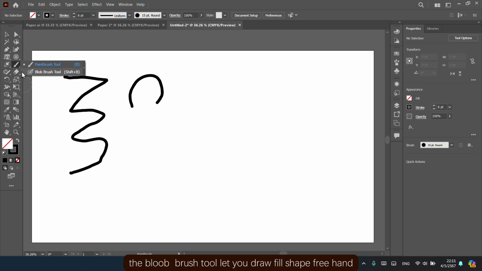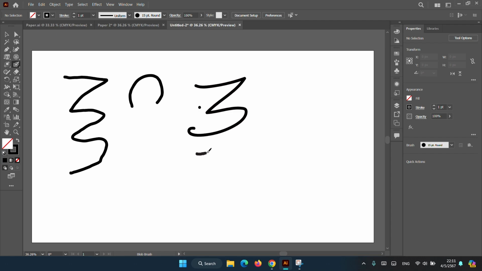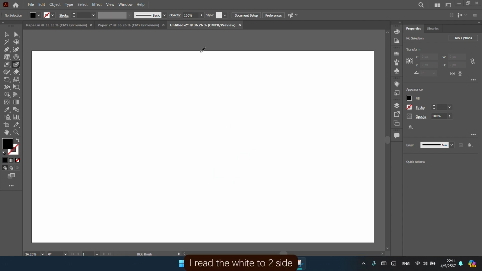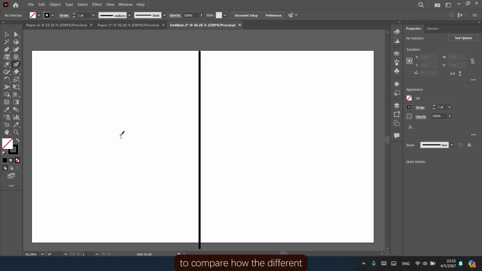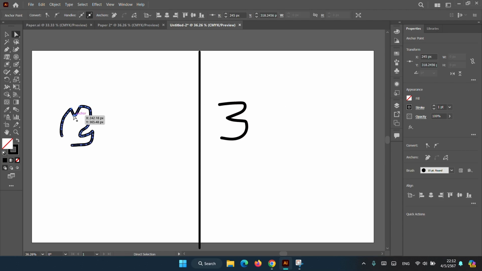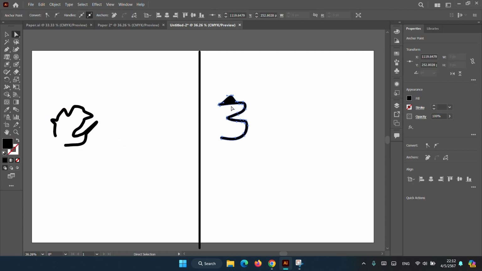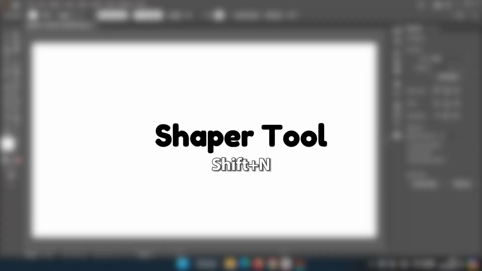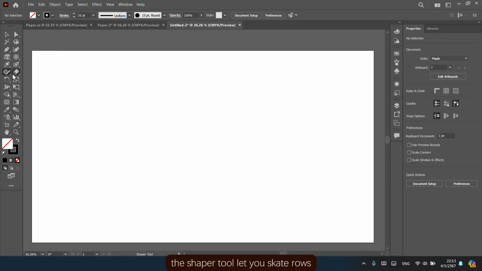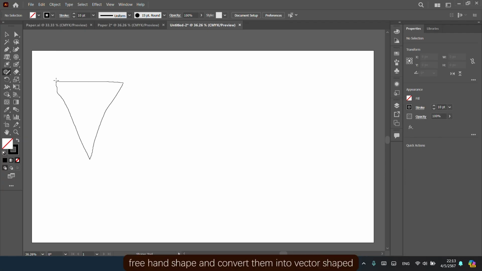The Blob Brush tool lets you draw filled shapes freehand. Let's see together. And right here I will divide into two sides to compare how they are different. And let's see together. The Shaper tool lets you sketch rough freehand shapes and convert them into vector shapes.